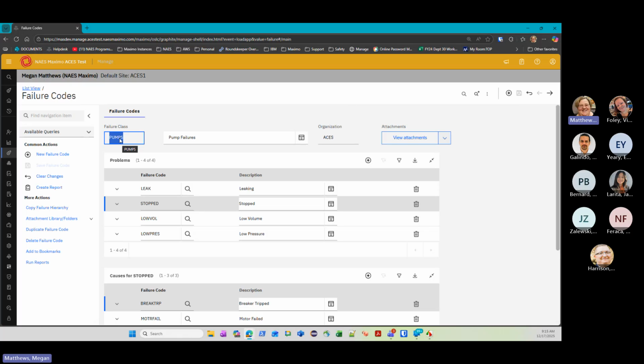So once we have that class or that type, the next one is going to be problems. And the problems should be something that's easy to see when you go to create the work order. So I'm creating a work order on a pump. Why am I creating the work order on the pump? Because something failed. So that's my list of problems. It's either leaking, it's stopped, there's low pressure, low volume. These are things that could be causes of failures. And again, you can build this as you go or delete things that you aren't using.